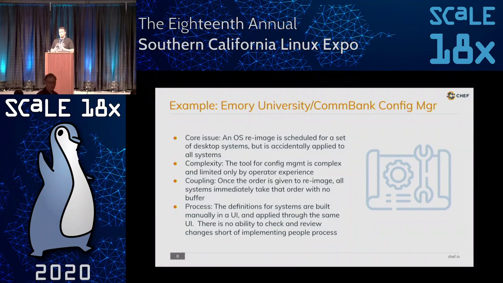Now, the problem here is that as soon as this automation gets kicked off, there is no callback. There's no way to tell the system, nope, stop that, don't do that. It just goes and tells every system to go make this happen.